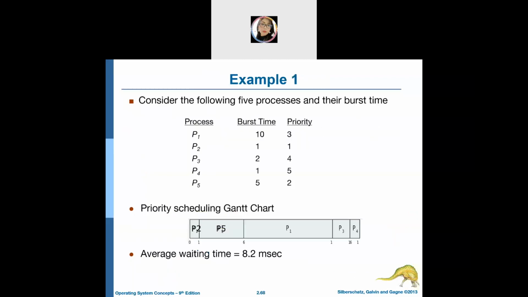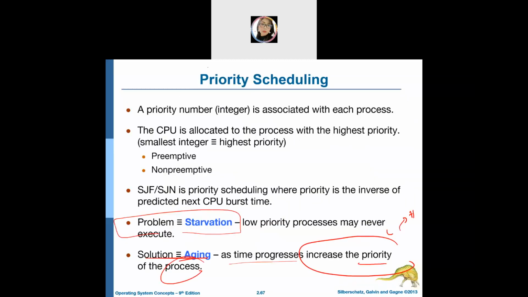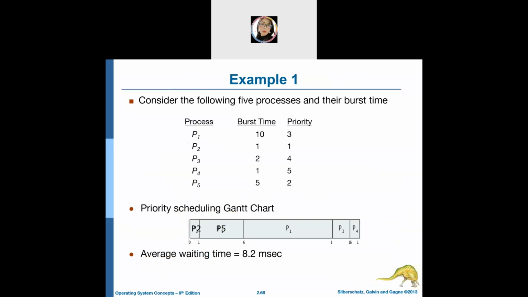Okay, let's see example 1 here. You are given 5 processes and their burst times. You are also given the priority, which one is first, second, third, and so on. So you need to follow the priority under priority scheduling. Which one is the highest priority? P2. Which one is second? P5. Although last time you took the burst time, where the smallest burst time goes first, now you only look at the priority. So we have P2 first.